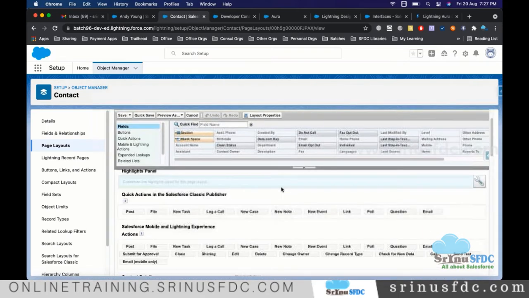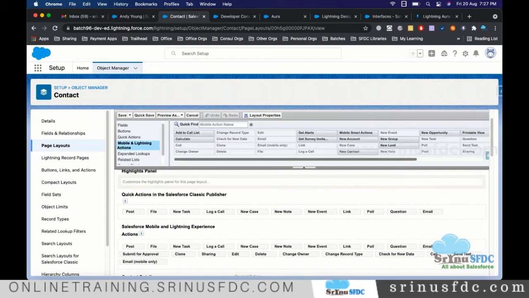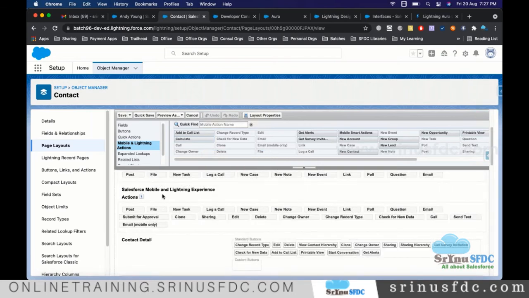So if you want to add the action which we created on the Lightning Experience record page, on the left side, don't choose these quick actions. Here you don't find it, right? You have to choose mobile and lightning quick actions. So here, if you see, Calculate is there, and this is the area I'm adding here.